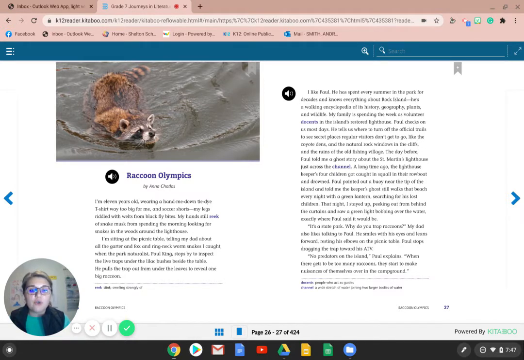The day before, Paul told me a ghost story about the St. Martin's Lighthouse just across the channel. A long time ago, the lighthouse keeper's four children got caught in a squall in their rowboat and drowned. Paul pointed out a buoy near the tip of the island and told me the keeper's ghost still walks that beach every night with a green lantern, searching for its lost children. That night, I stayed up, peeking out from behind the curtains, and saw a green light bobbing over the water, exactly where Paul said it would be.